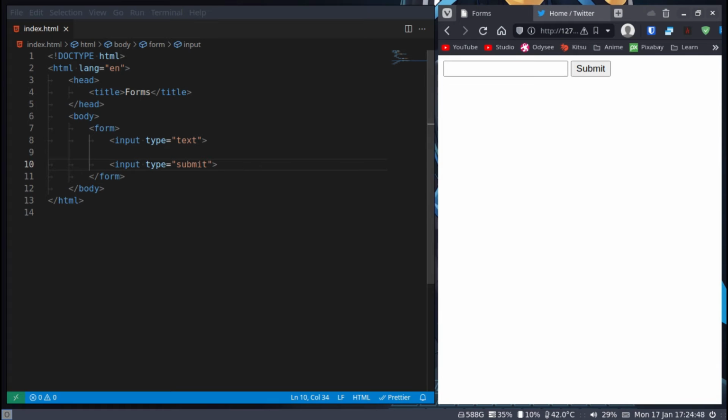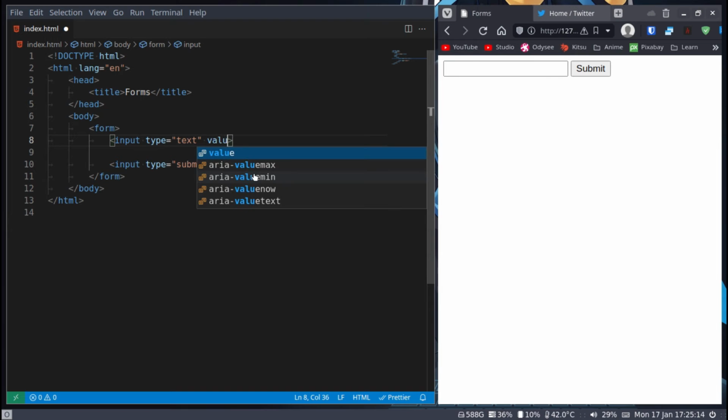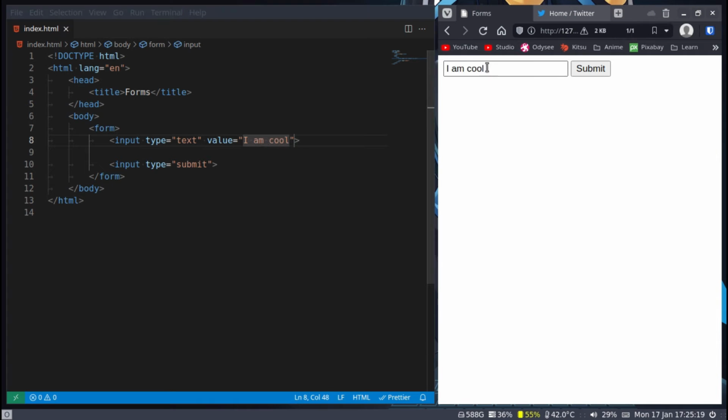So yeah, in this tutorial we'll be talking about form and input attributes. If you forgot what an attribute is, it's this. That right there, that's called an attribute. So let's put a value attribute here, and let's say I am cool, right? So that will just put some text in here.